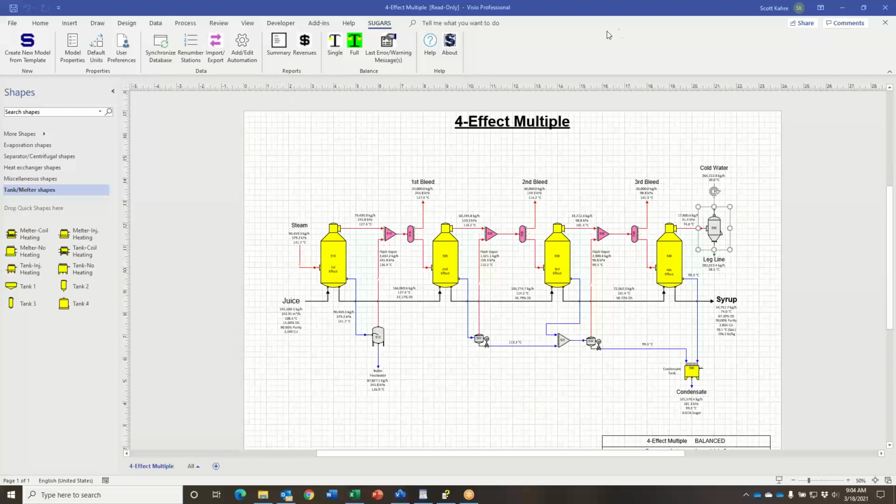It works within Microsoft Visio, so you draw your process flow diagram within Visio using Sugars station shapes, such as these evaporators and tanks here you can see. And then you connect them with flow stream connectors, which are the lines here. And that's how you describe the process when you build a Sugars simulation model.